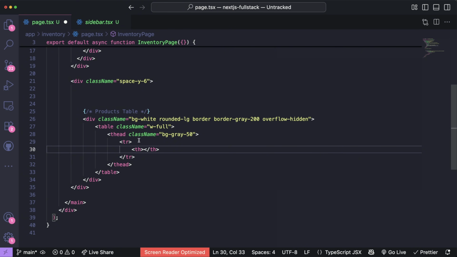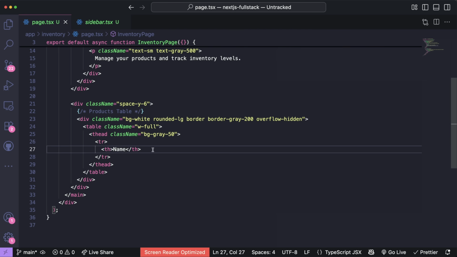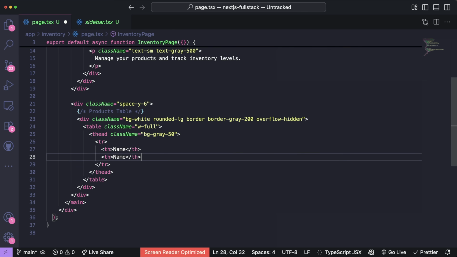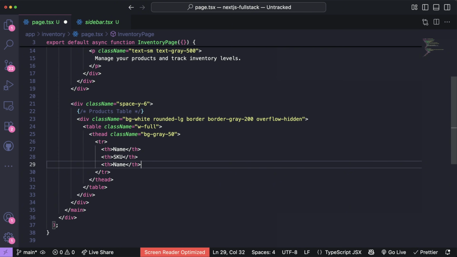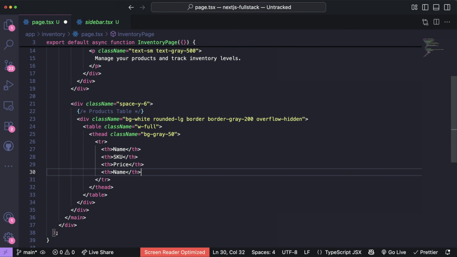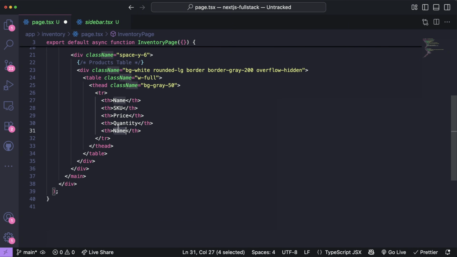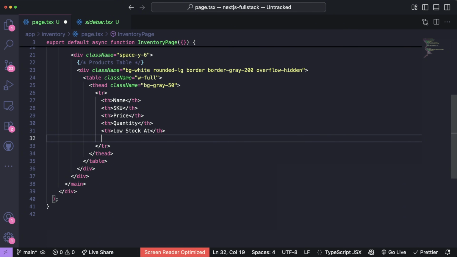Now why is that? It's because we're setting a table row, and the th is going to be the table header. We are going to have 6 different columns. We're going to have the first column, which is going to be the name column. The second one, it's going to be the SKU column. The third one is going to be the price. The fourth one is going to be the quantity. And we're going to have the low stock add property as well, which could be empty, as you remember. And finally, we're going to have the actions.